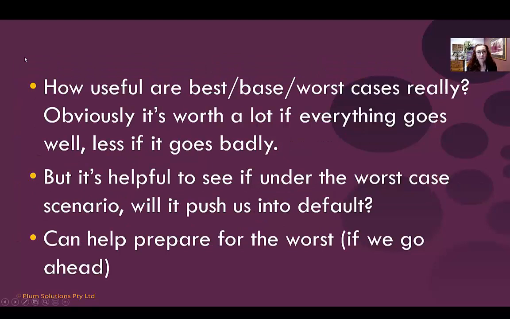This idea of putting together a best case, base case, worst case, I know it's a typical way of doing it. It's helpful. I think the whole point of building a best case, worst case scenario is to see what's the worst that can happen, or what's the best that can happen. It can really help you prepare for the worst, or see what the possible outcomes are.